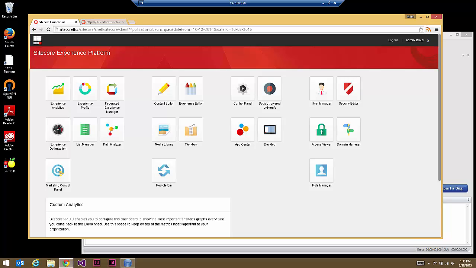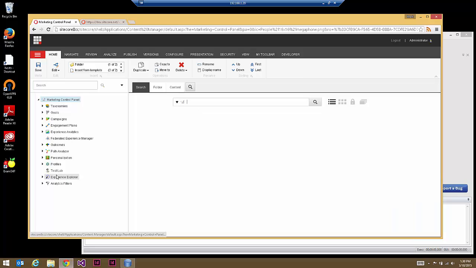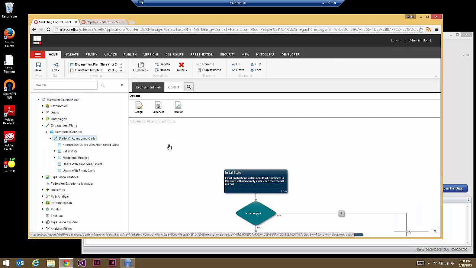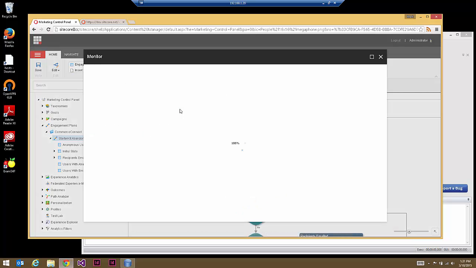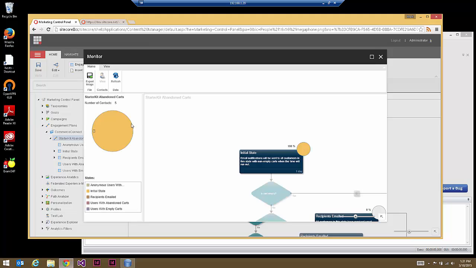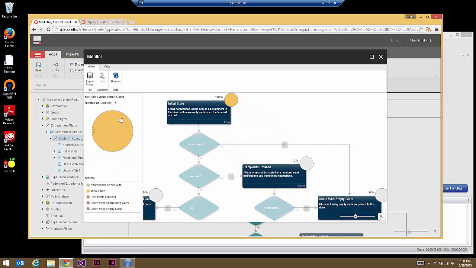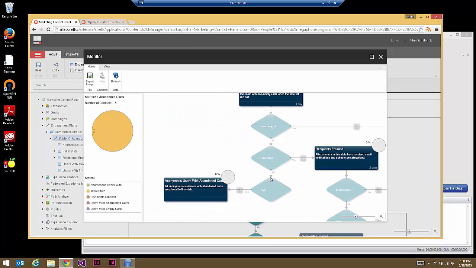So let's go back to Sitecore, and where we'll go is under engagement plans, in the marketing control panel first. Under engagement plans, you'll see that we have that Commerce Connect and that abandoned carts engagement plan that we set up during the installation of the software. If we click on monitor, we can see the number of users within that plan. And in our case here, because we've only been working with this for less than a day since I've been doing my testing and running through these videos, we have all five of our test accounts that we created in the initial state. Eventually, you may get cart abandonment if you have emails, or if you don't have emails, anonymous users will be shuttled into this bucket.